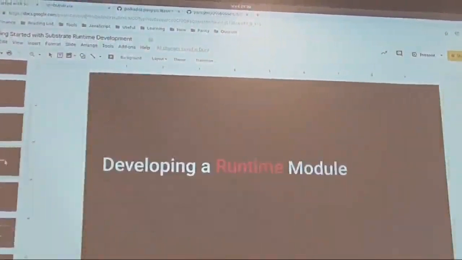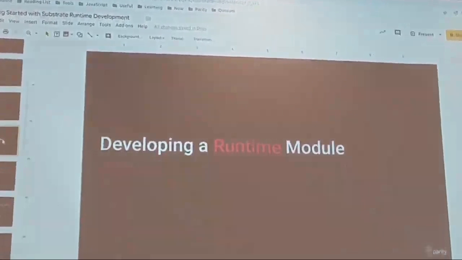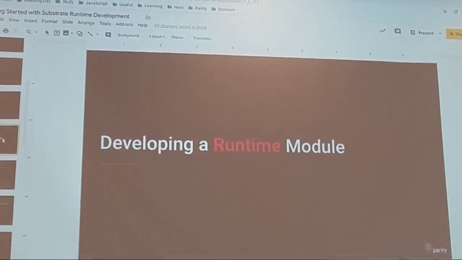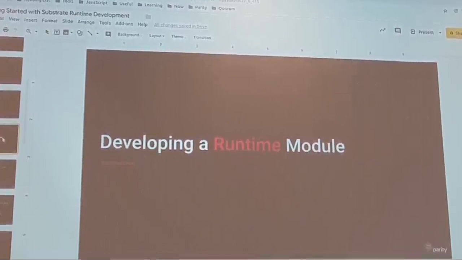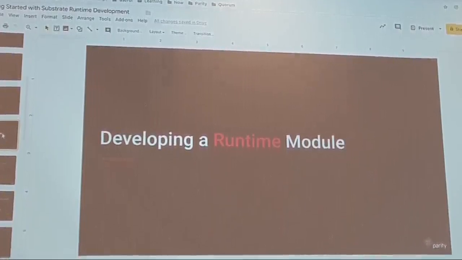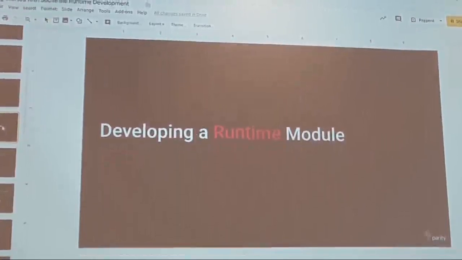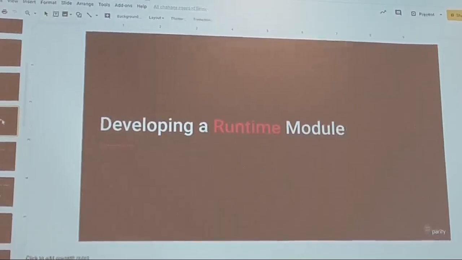Once we have installed the node on our machine and created a module for a runtime, what comes next is how you implement this module for your particular use case. What are the components of a runtime module? Let's look at them one by one.